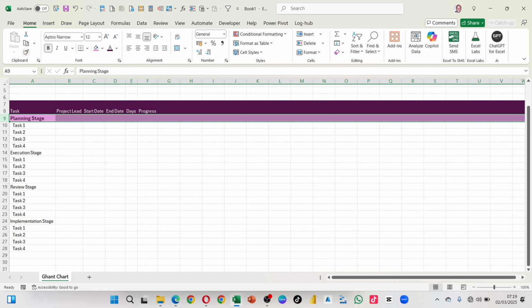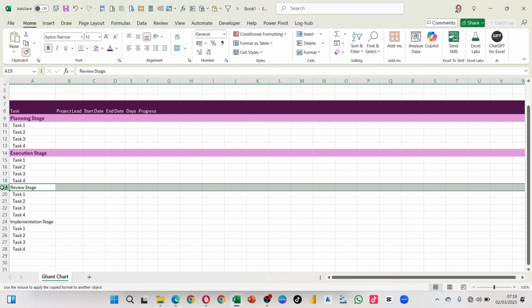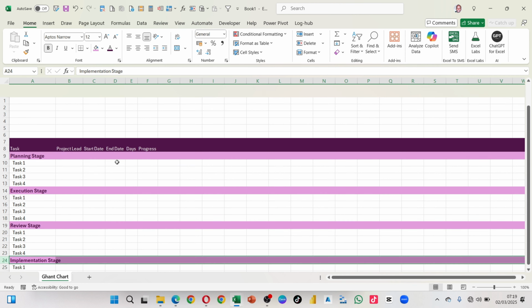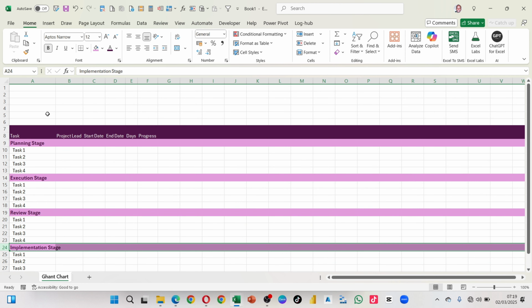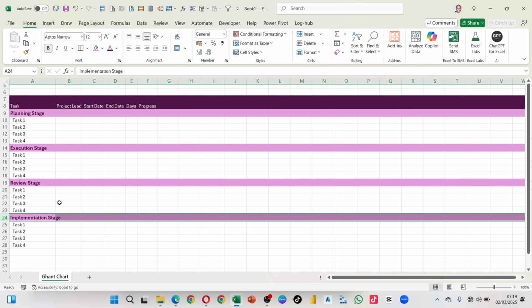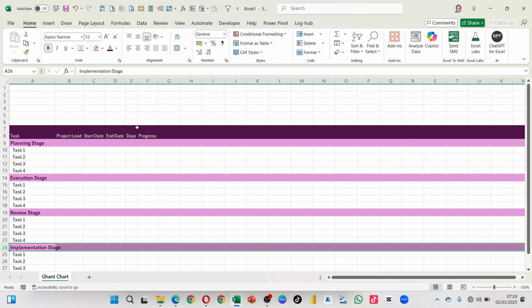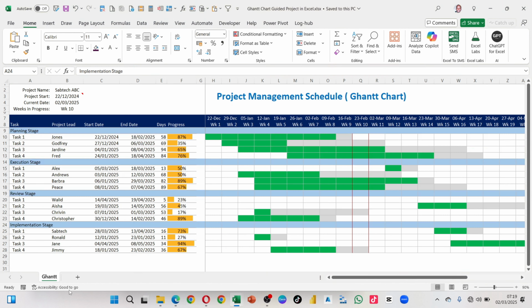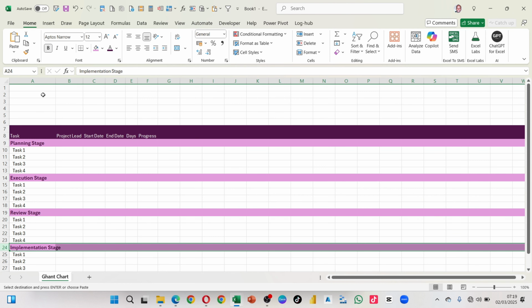Then go ahead and double click on this to copy the formatting. Paste it here, paste it there, and paste it here. Escape to make sure that here we are. Now the next thing is we are going to have the other parts of the headers. That is the project name, project start. You can customize this to exactly what you feel like it should be.